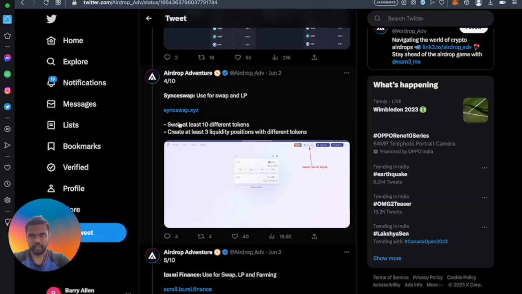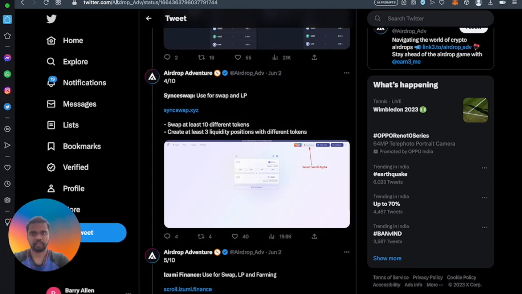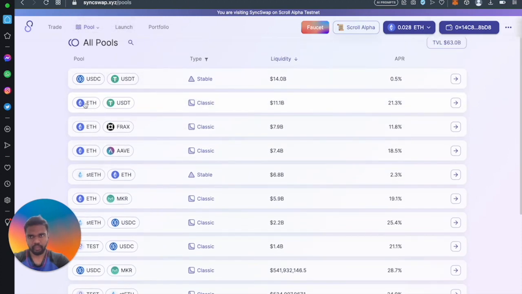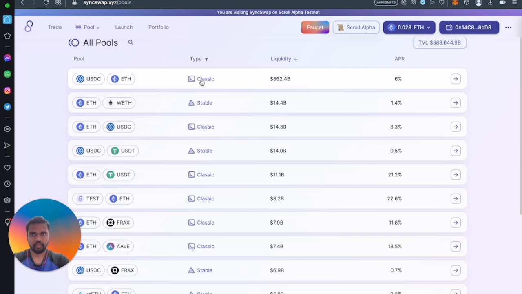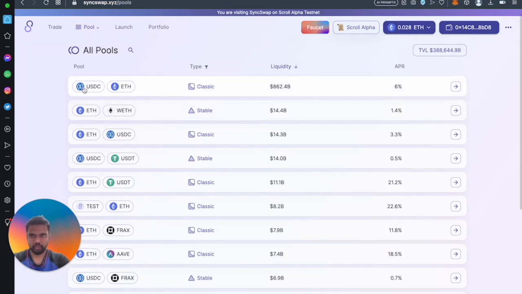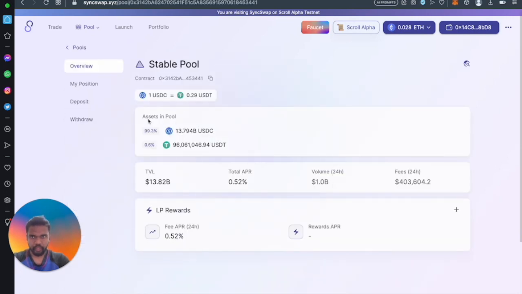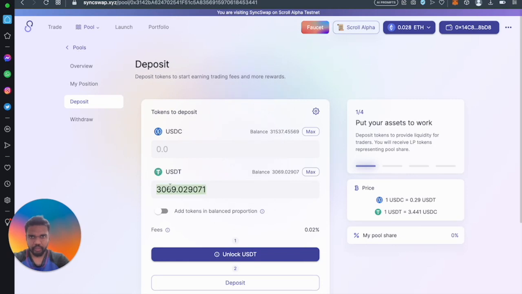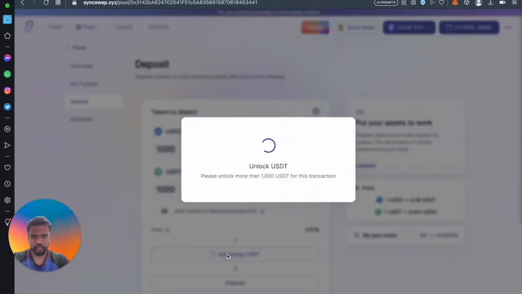Now we have to do the second task, which is creating three liquidity positions with different tokens. All right, I see some of the tokens which I already have with me: ETH, USDT, USDC, USDT. One by one, let's get started. I see USDC, USDT here. Click on this arrow button and click on deposit. It shows my maximum balance here. Let's enter some small amount, say $1,000, the same amount in both places, and now click on unlock USDT.